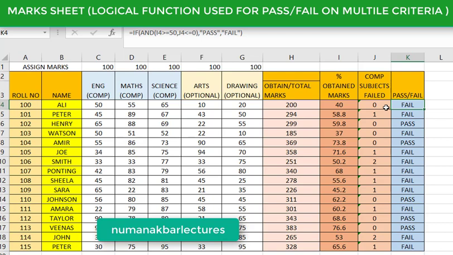There are two criteria assigned for passing this exam. The student should get marks of at least more than 50 in each compulsory subject, and the total percentage in the exam should be more than 50%. If he meets these two criteria, then he will pass, otherwise fail.